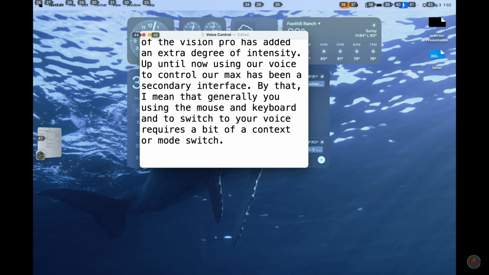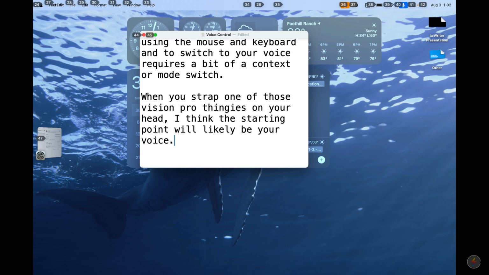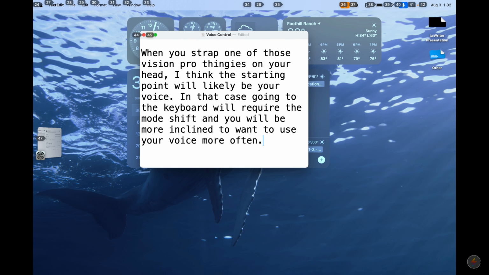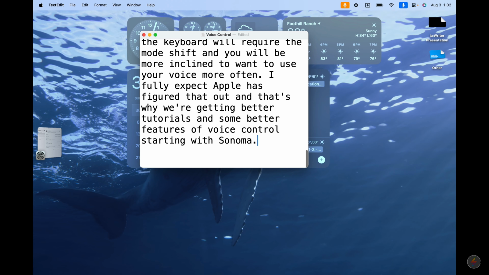When you strap one of those Vision Pro thingies on your head, I think the starting point will likely be your voice. In that case, going to the keyboard will require the mode shift, and you will be more inclined to want to use your voice more often. I fully expect Apple has figured that out, and that's why we're getting better tutorials and some better features with voice control, starting with Sonoma.